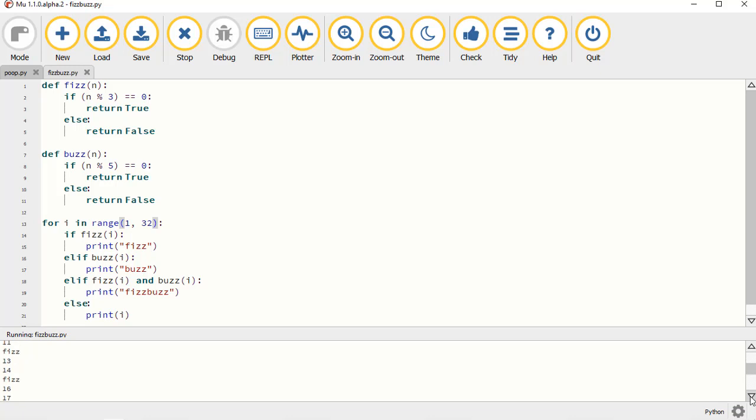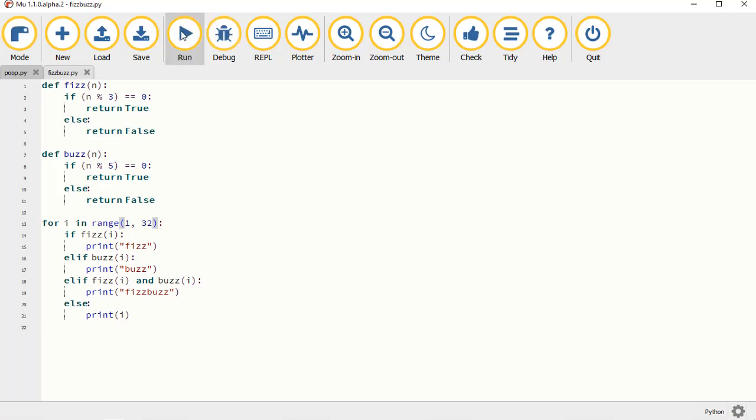Okay, so the program's working fine except when we got to 15. Now the problem is it's supposed to say FizzBuzz for all multiples of 15. So at 15 and 30, let's check out 30. Let's just confirm that this is the one and only bug. Yeah, sure enough. In place of 30 should be FizzBuzz. It's not. It just says fizz. So why is this? Well, we could look at the code, or we could have more fun and show you how to use the debugger.